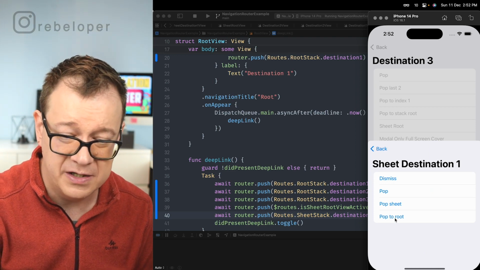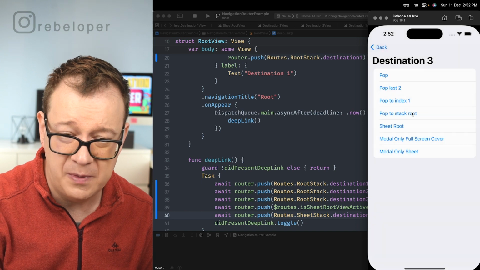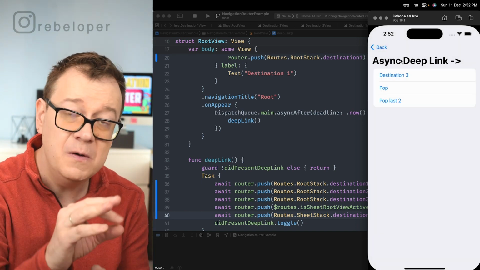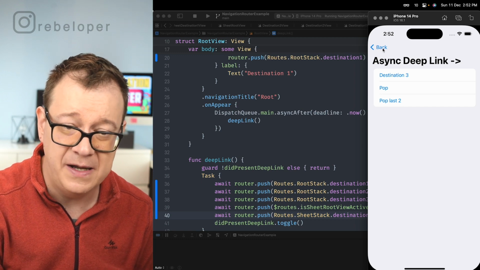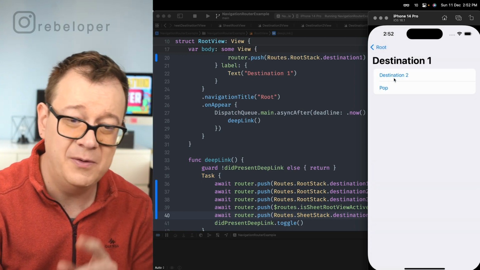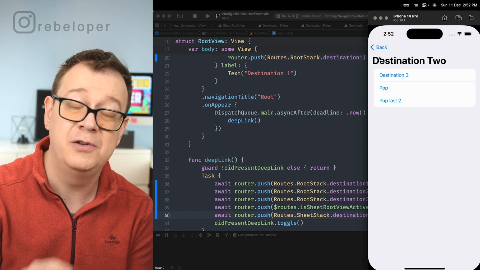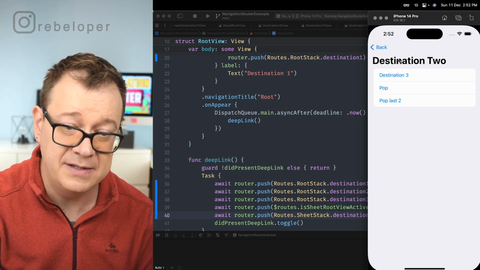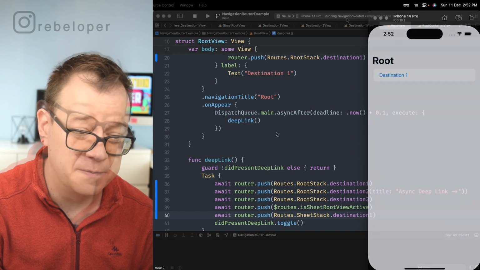And of course, let's just pop back so we can see the async deep link. If you blinked and missed that, it's there. Now, if I just go back and I tap on destination 2, now it will be destination 2, because the injected value is just this string, which is really, really awesome.